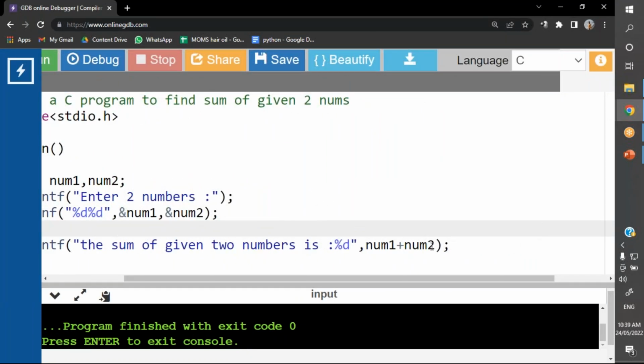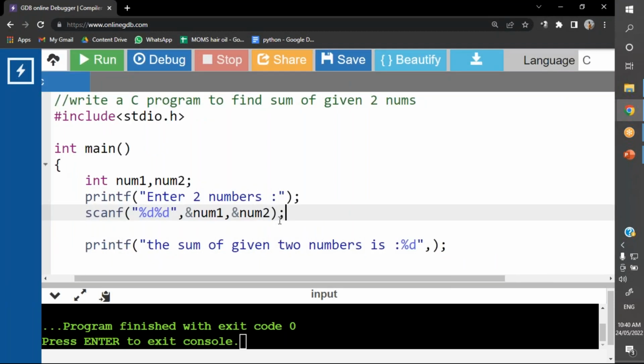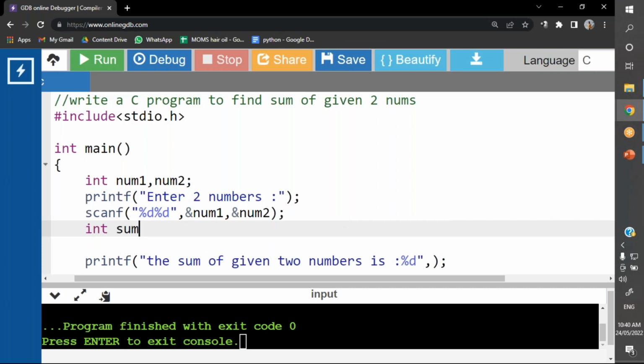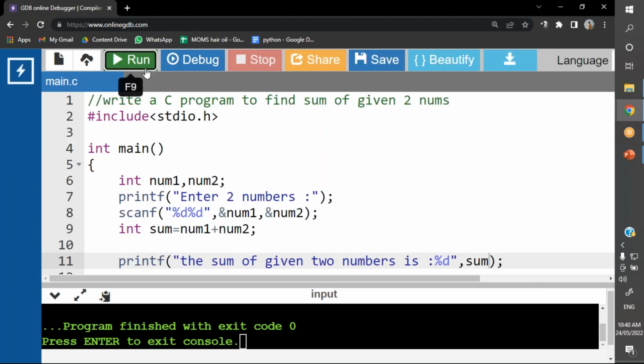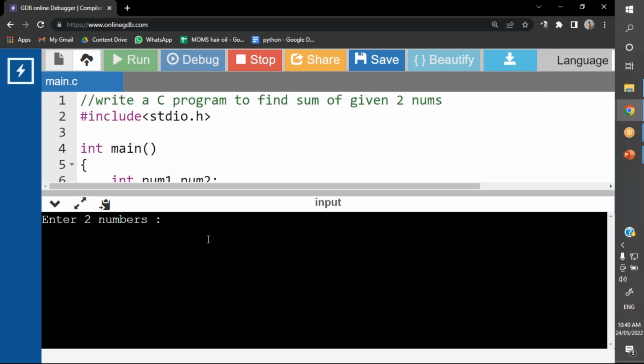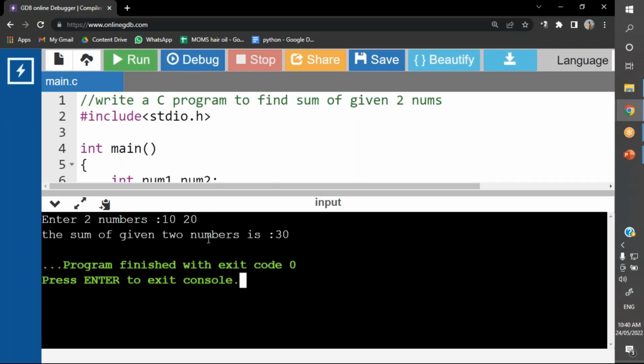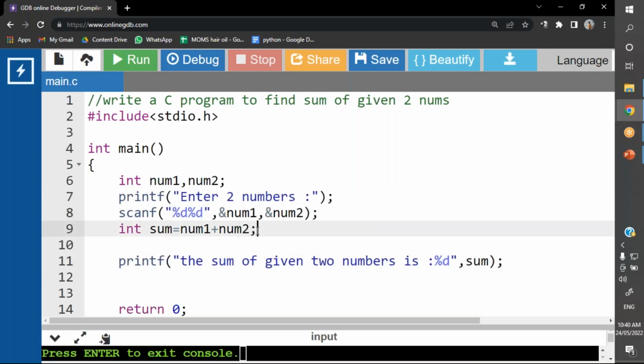Okay, what if I don't want to print it directly in the printing statement? You can calculate it separately. What I'll do is create another variable, int sum equals num1 plus num2. So what does it mean? You are calculating num1 plus num2 and storing it in a variable called sum, and then you can print that variable here. See that the same output will come. I'll give 10, 20 as the inputs, and 30 will be printed. Got it? Previously, we didn't store the result. Here, we are storing the result and printing it. That's the only difference. Clear?